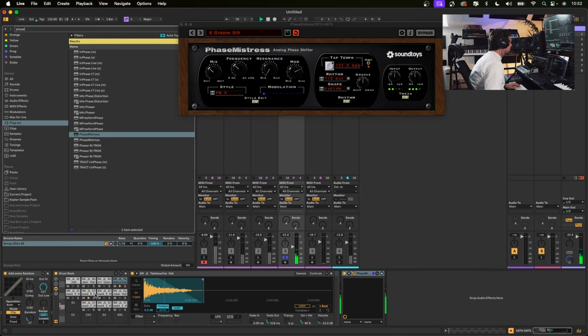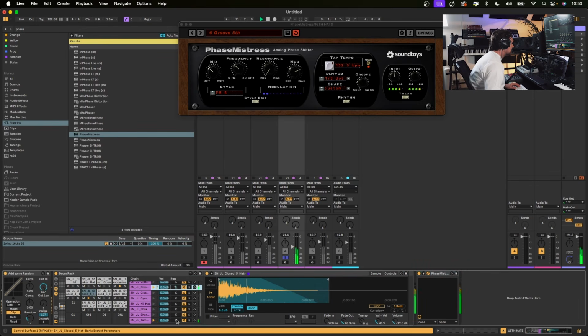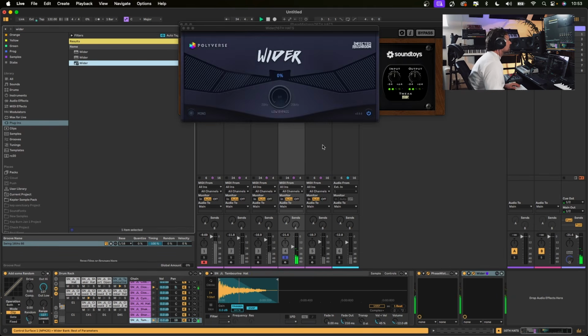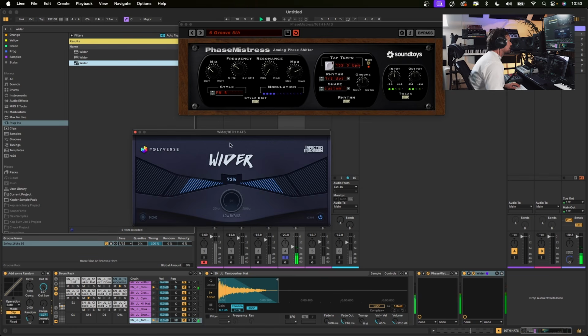Can maybe then go in here and we can pan these left and right. Got that movement. And then there's this plugin called Wider. You don't want to overdo it here either, but that's obviously really wide. Just pushes it out to the sides a little bit.